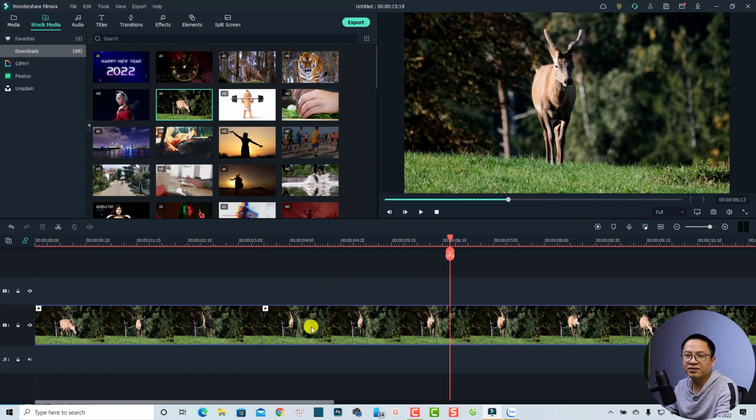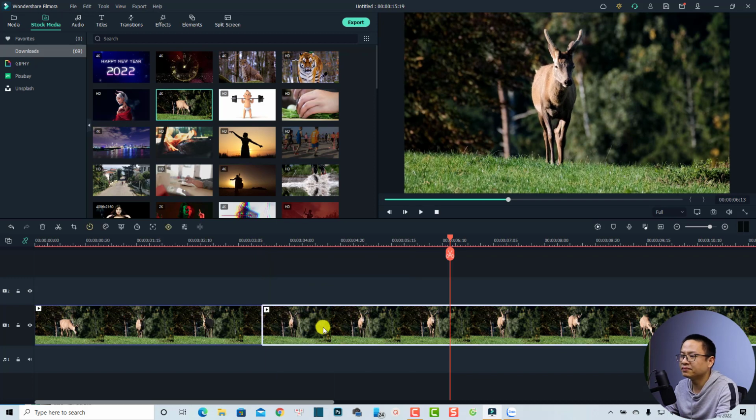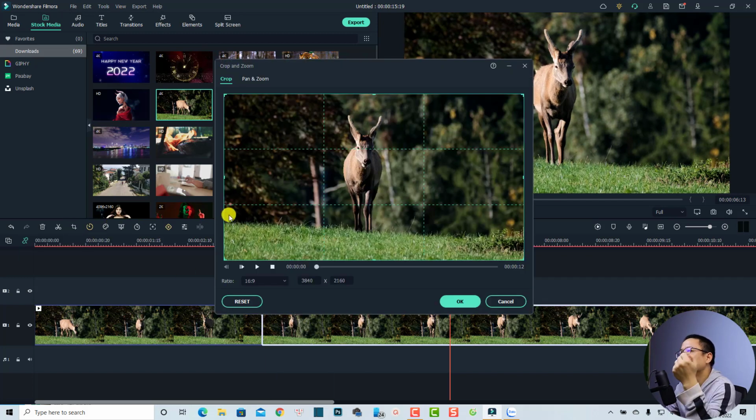And the next thing, you want to select the clip on the timeline and select this button, crop. Okay, so in this new window, you are going to select the aspect ratio and then adjust the blue rectangular to the area that you want to crop. For example, here at the ratio, I can select 16:9.